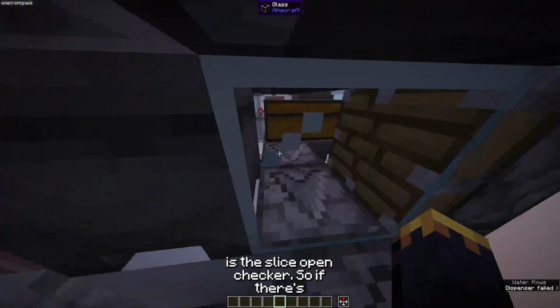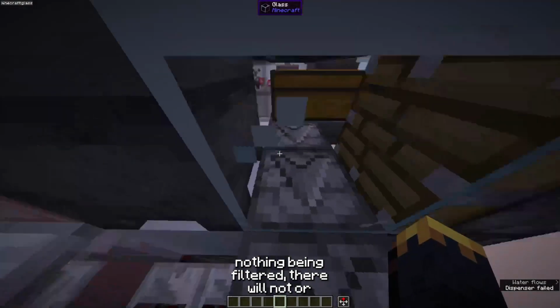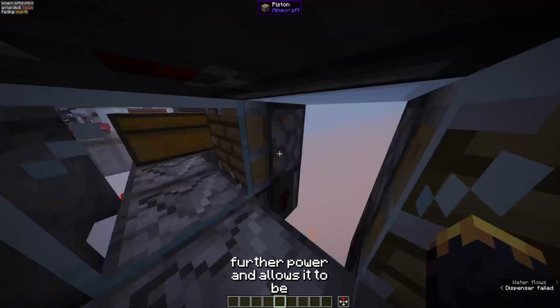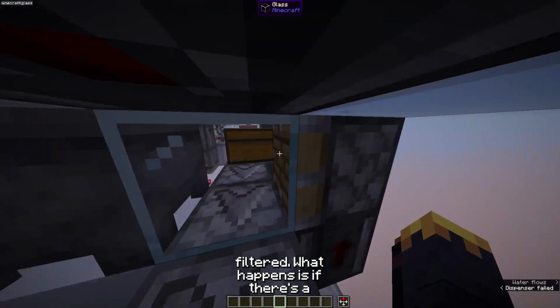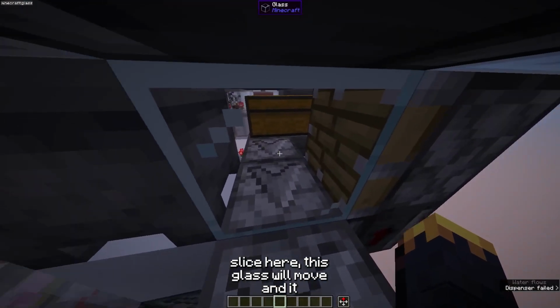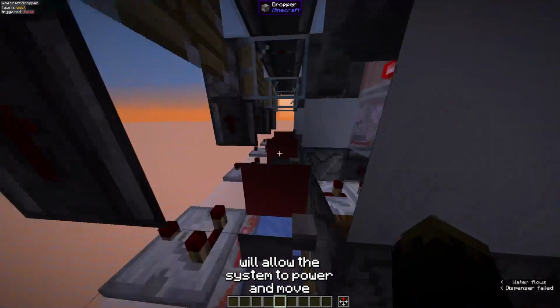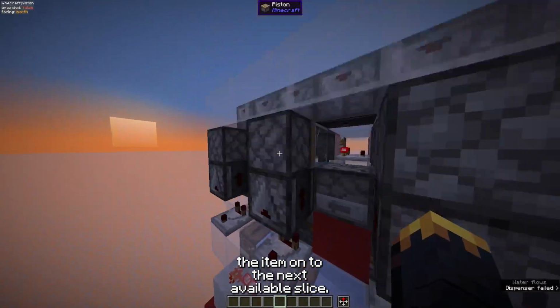This is the slice open checker. So if there's nothing being filtered, there will be glass here, which stops any further power and allows it to be filtered. What happens is, if there's a slice here, this glass will move and it will allow the system to power and move the item onto the next available slice.